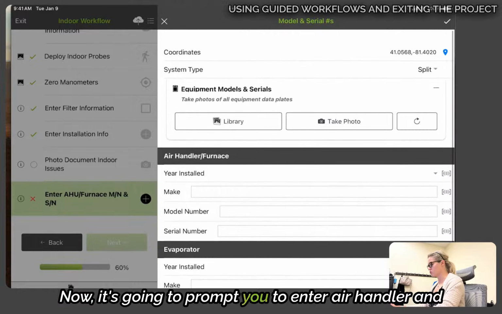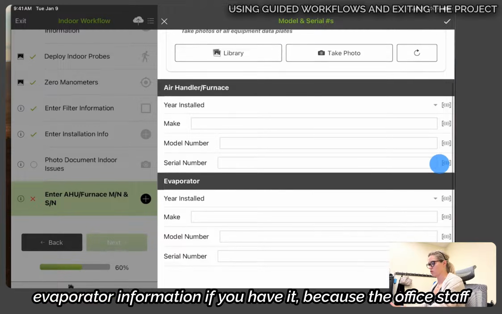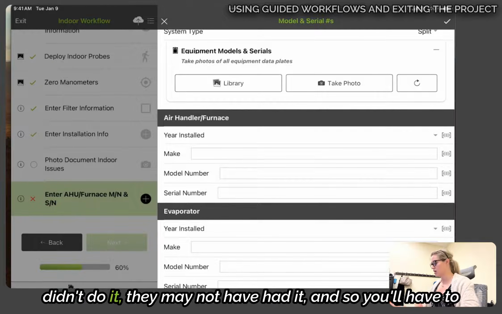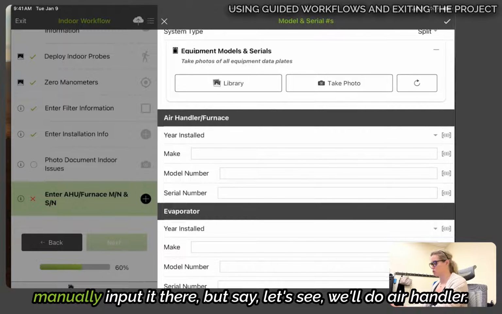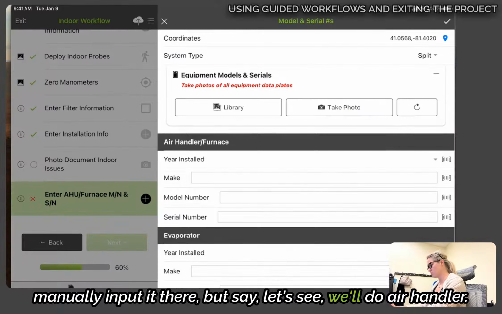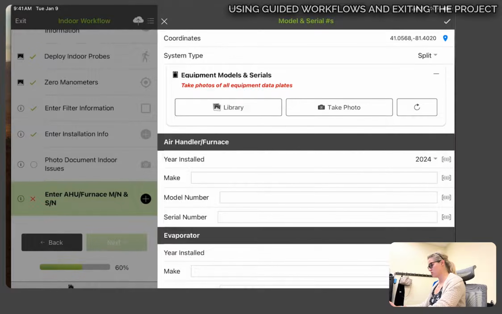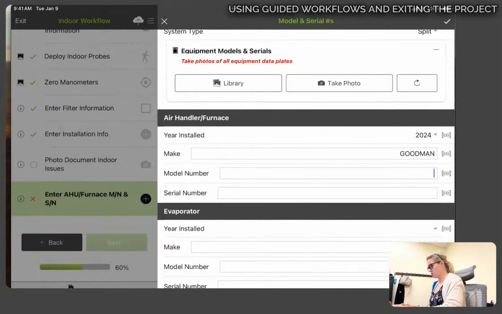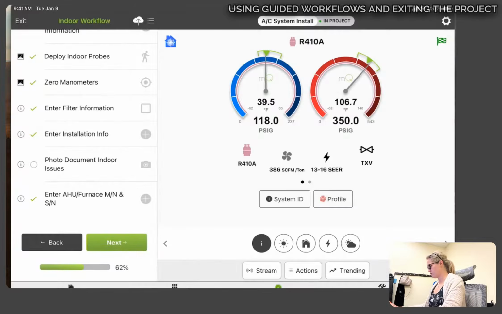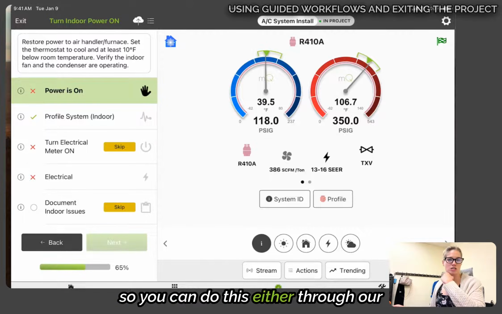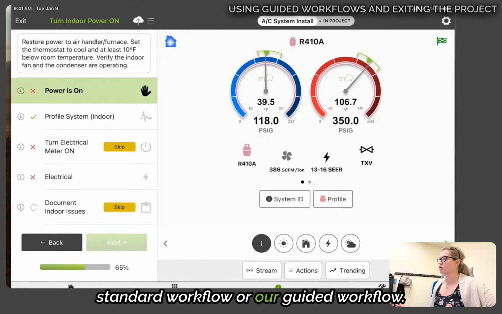Now it's going to prompt you to enter air handler and evaporator information if you have it, because the office staff didn't do it. They may not have had it, and so you'll have to manually input it there. But say, let's see, we'll do air handler. Okay. So you can do this either through our standard workflow or our guided workflow.